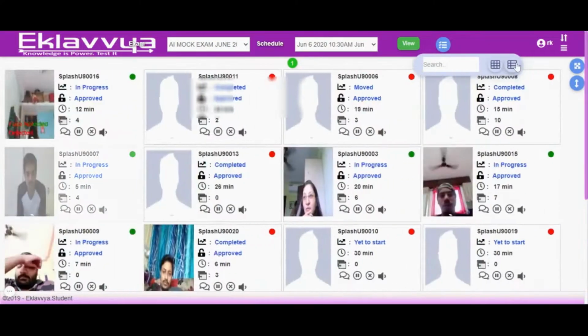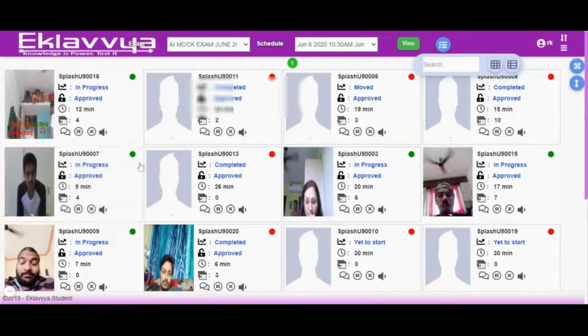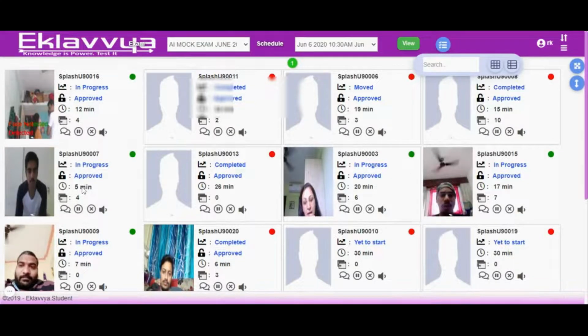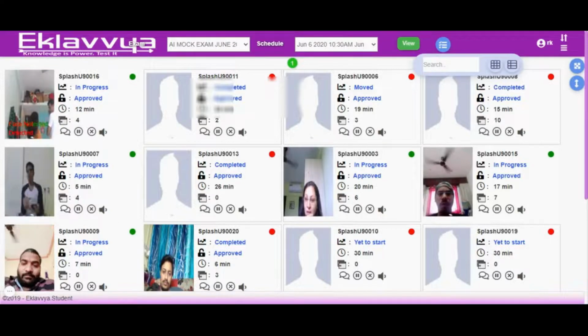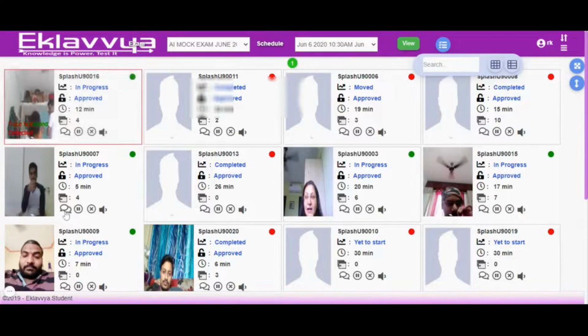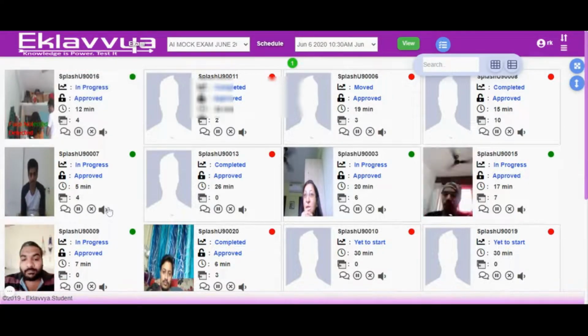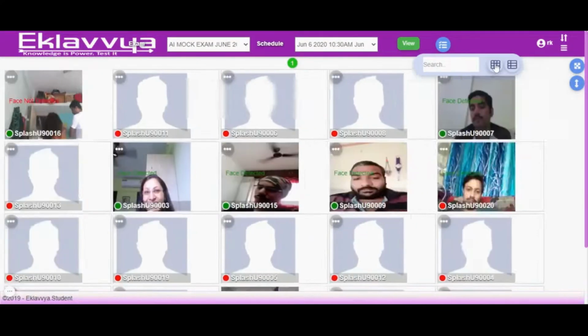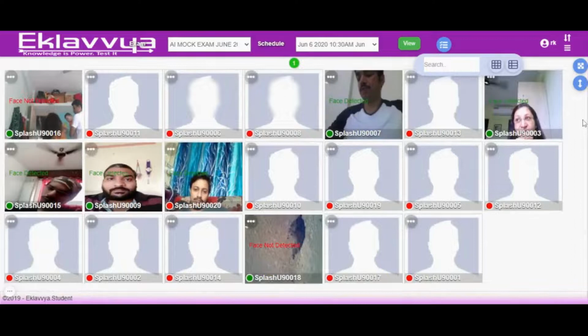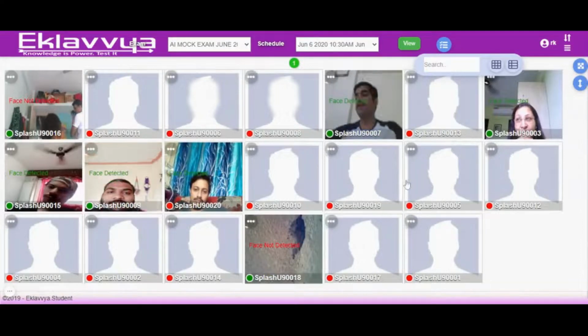If I click on list view, you can see the detailed information associated with each user, where exam status is shown as in progress, candidate has approved, time remaining for the exam is 5 minutes, and the total number of times window switching happened for this particular candidate is 4. I can initiate live chat, I can do the pause and termination process, and I can also listen to the audio around the user. So this way I can easily monitor, control, or view the entire live streaming activity associated with the remote exam.